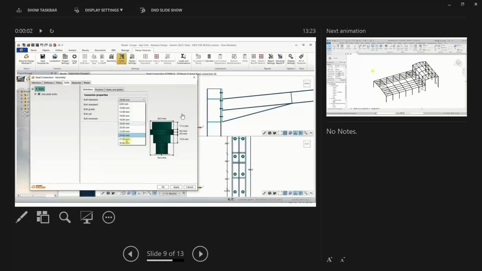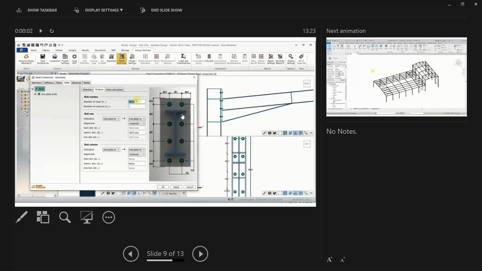With the bolts, I get to choose the diameter of bolts, the standard, and the grade. Getting a bit tongue twisted there. Okay, so position. So these are the bolt distances. Now, again, bolt positioning, it should be very easy, as it is here.